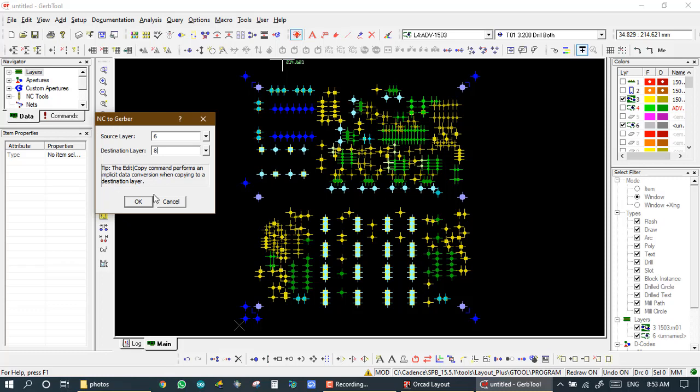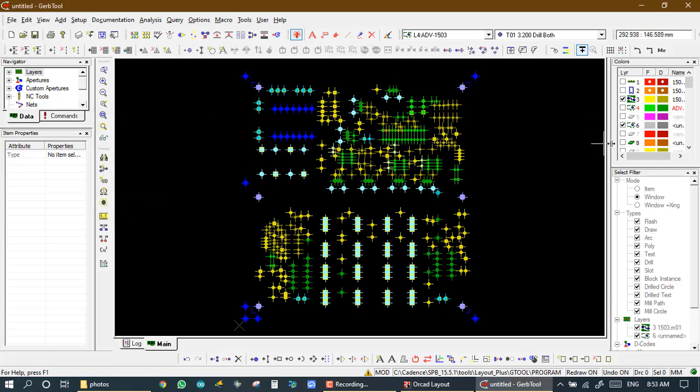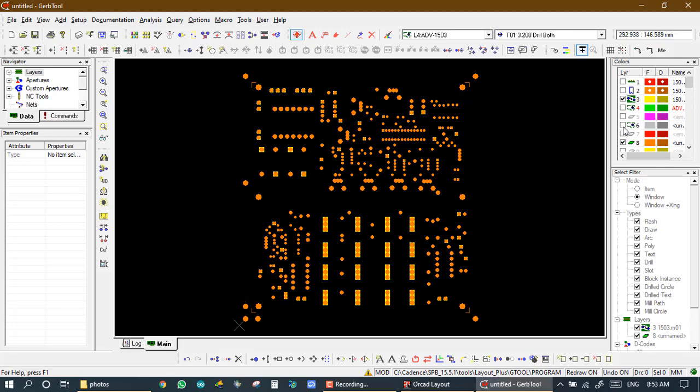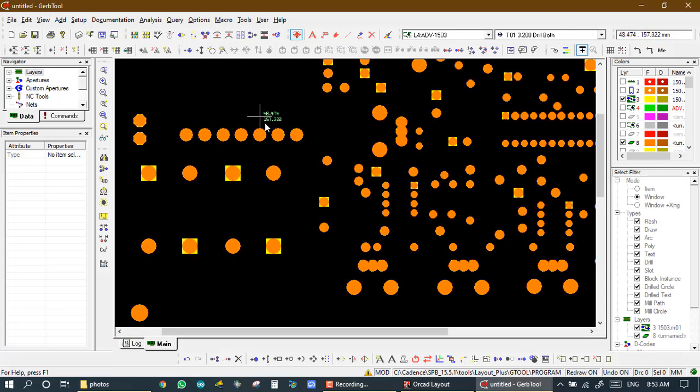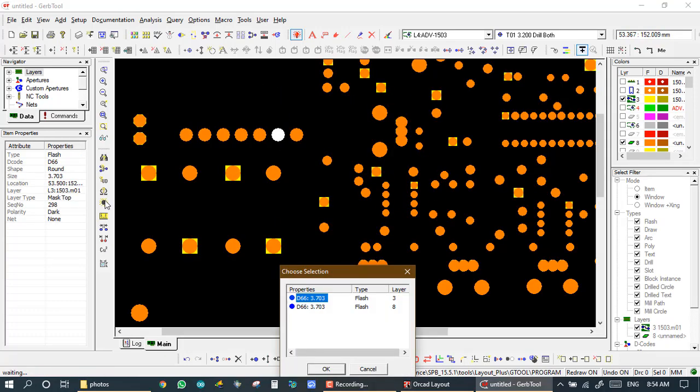So in layer number 8 we have all flash, not drill, because I made the conversion. So this is my layer number 8, and these are all flashes. If I check the property, then this is a flash.